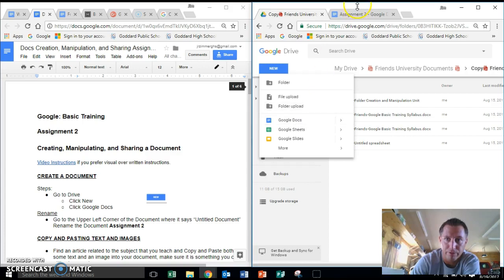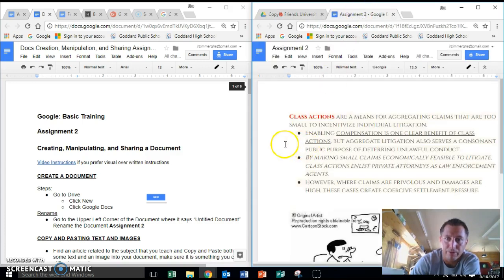The next step it's going to ask you to do is rename the document. I think this is crucial for students because if they get a bunch of untitled documents, they have no idea what they've been working with. So same thing goes for teachers. We should name this right away. To keep things simple for now, we're just going to call it Assignment 2. There we go. And then I hit enter, and it's got its name.